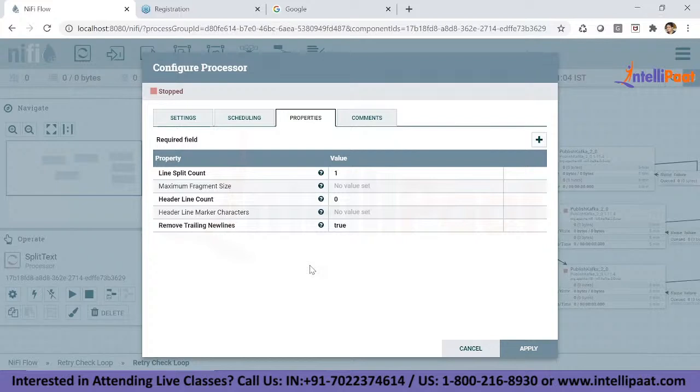So every single line in that particular file, of course, the tail, like I'm reading 10 lines at a time. So every single line I want to split. Every single line will be processed. You got my point, right? So each and every line is going through this particular processor, which is your split text processor.